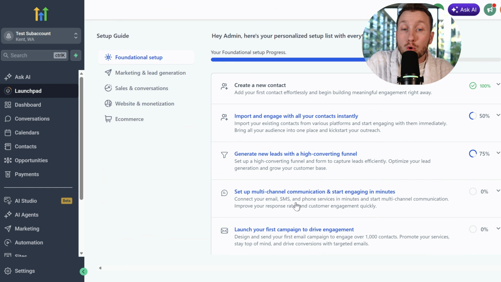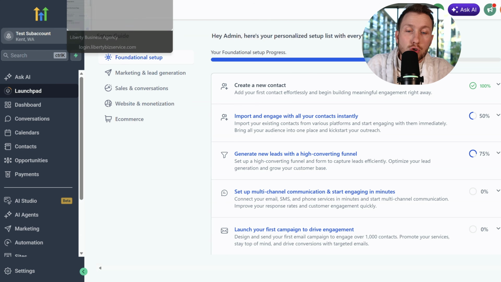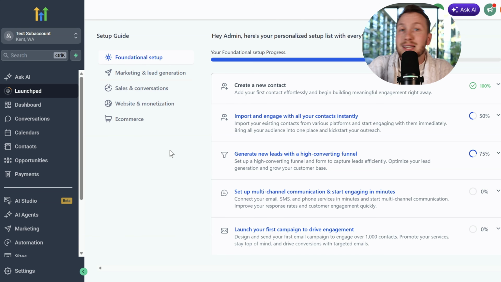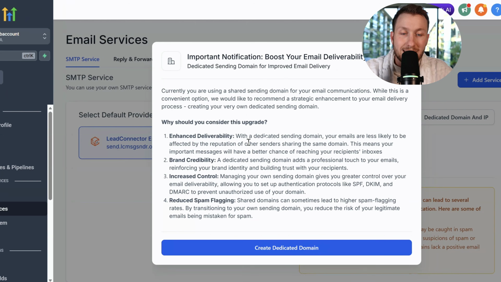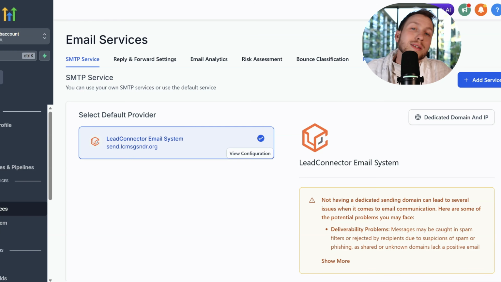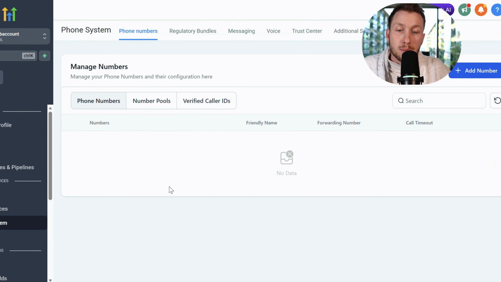You've then got multi-channel communication. This is huge because this means you don't need to be juggling different phones and different apps to communicate with your customers inside of High Level. You can just set up email services to communicate with your customers. Inside of High Level, you can set up email services by creating a dedicated domain that gives you better deliverability rather than sending it from your direct email provider, because this basically protects your domain as it stays right there.